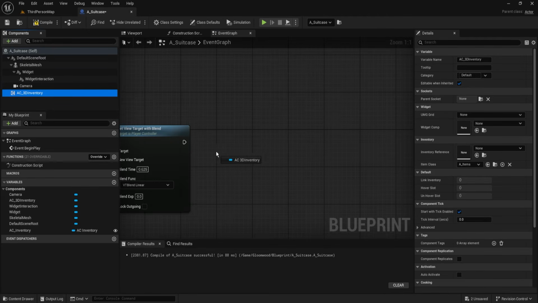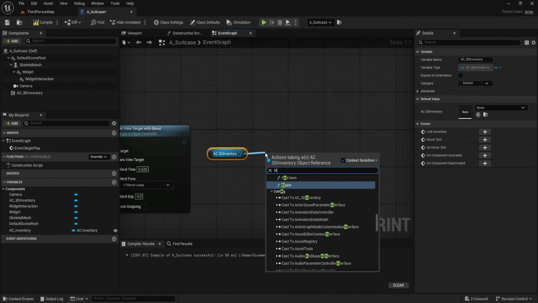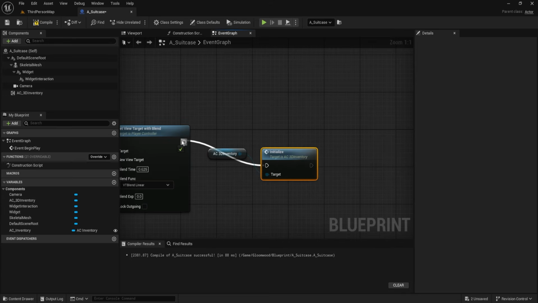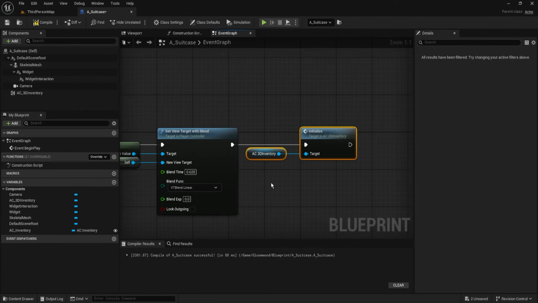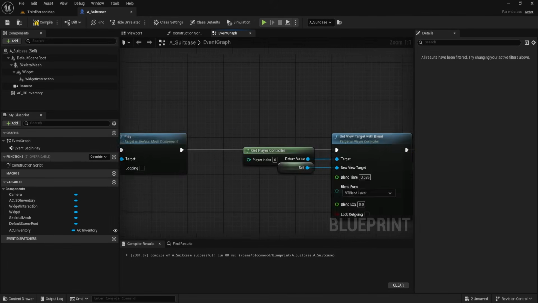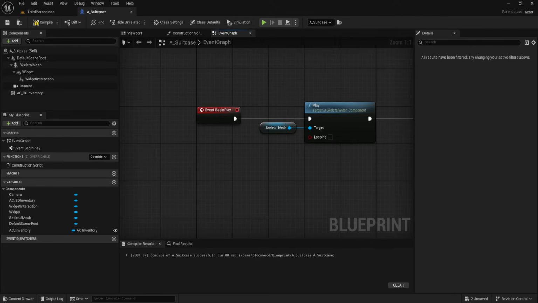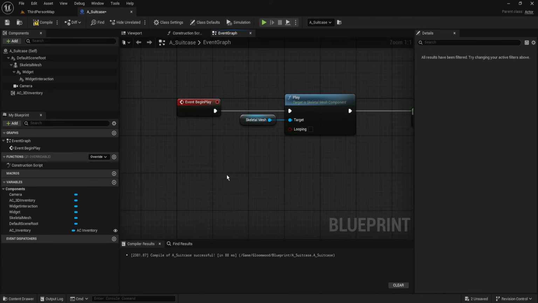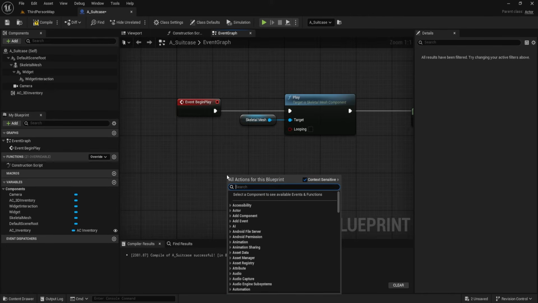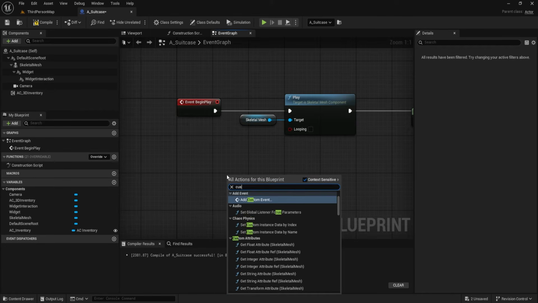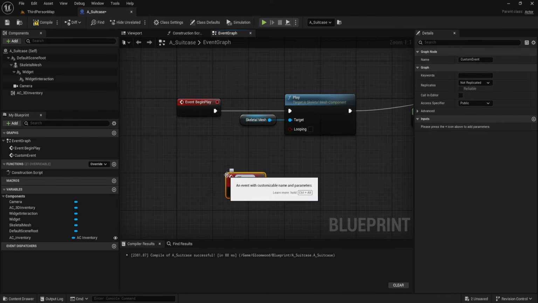Grab your 3D inventory, drag it in here now, and call initialize. Because we just spawned our display of the inventory, we can initialize it on begin play here. Now, next what we need to do is the opposite. What happens when we close the inventory? So a new custom event, so search for custom events, CE underscore close inventory.